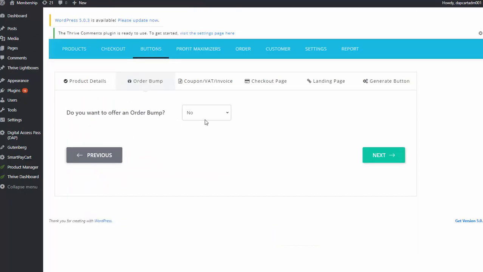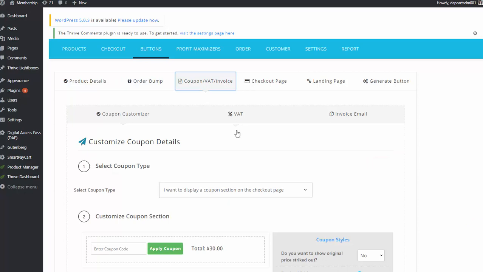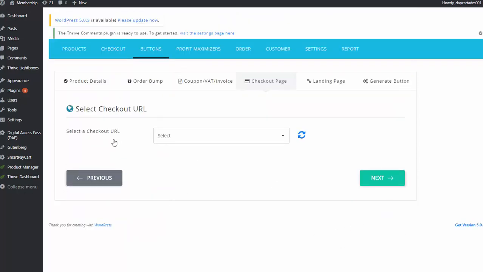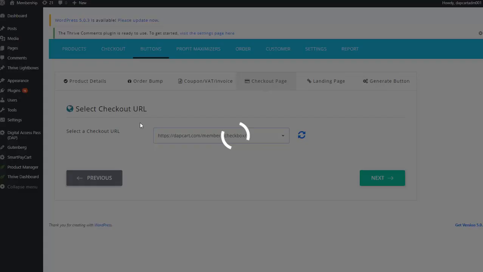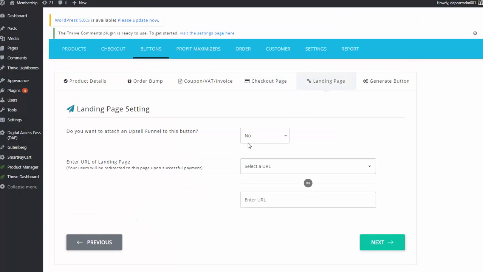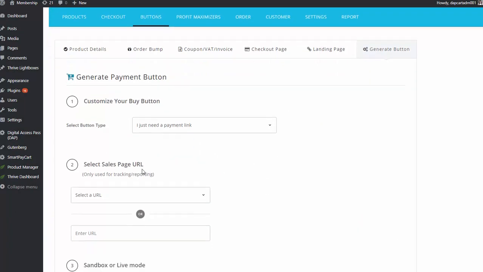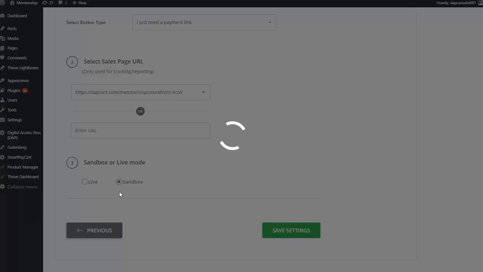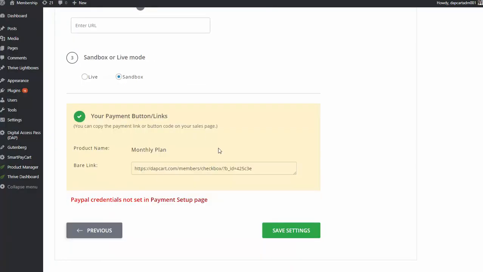Next, do you want to offer an order bump? No. I'm just going to use all the default settings because my main goal is to show you how this whole thing works with Stripe. Here I'm just going to select one of my checkout pages. Next, landing page. It doesn't matter because this is just for testing. Sales page doesn't matter because this is just a test button. Sandbox or live, I'm going to set this to sandbox. We'll do testing in sandbox and we'll see if the product gets created automatically in Stripe by SPC.